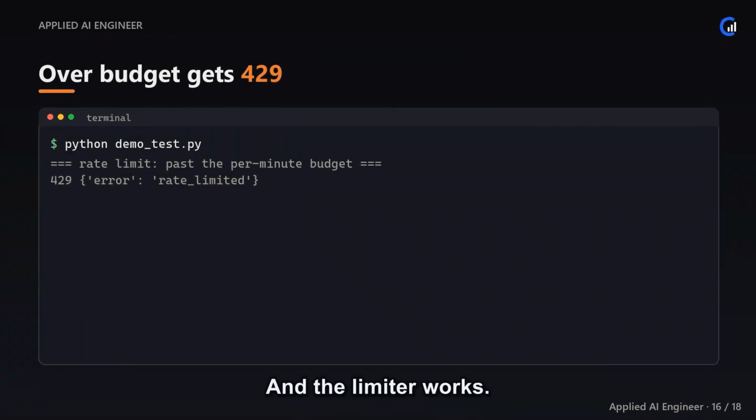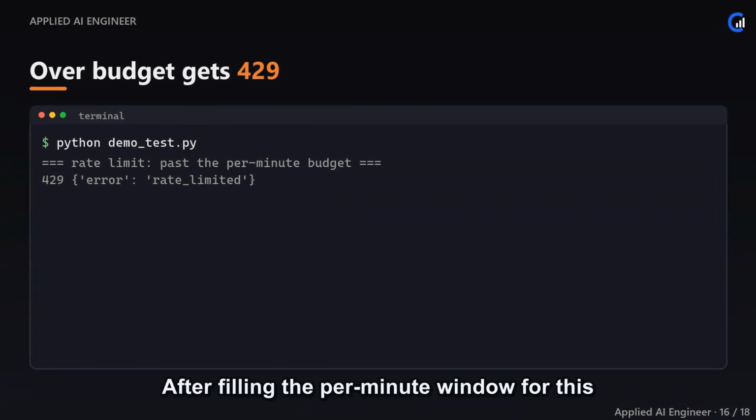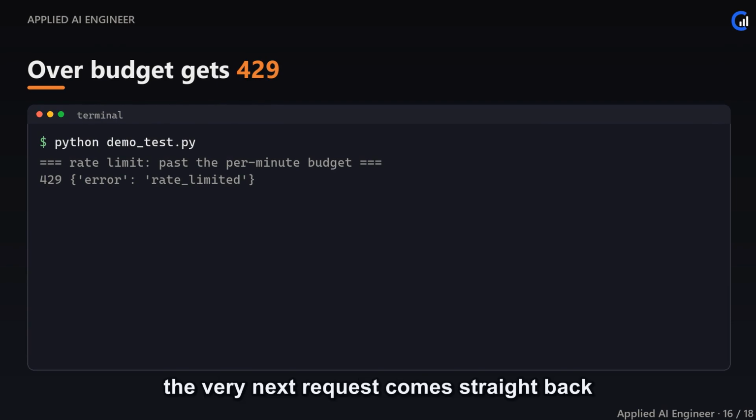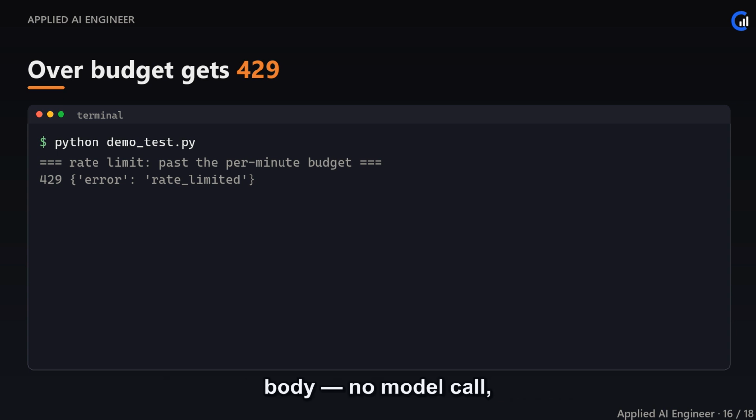And the limiter works. After filling the per minute window for this client, the very next request comes straight back with a 429 and a rate limited body, no model call, no cost incurred. This is the difference between a toy and a service. The toy happily lets one caller drain your budget. The service says no, cheaply and immediately.